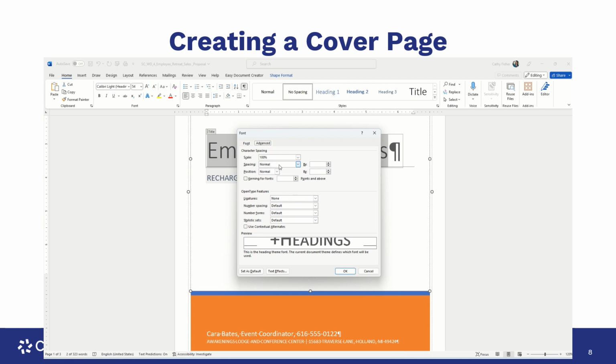I'm going to go to the spacing arrow. I will drop down, and it wants to be expanded. I want it to be larger. So I want to expand it, and it says, how much do you want to expand it by? And I'm going to keep it at the default of 1 point.